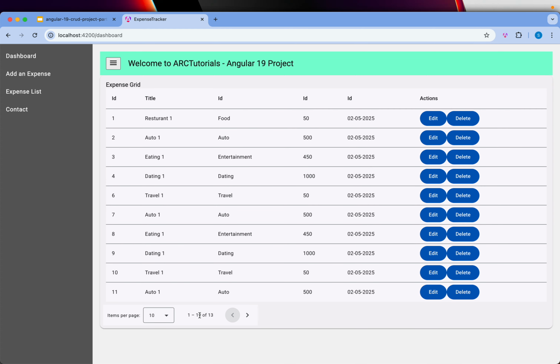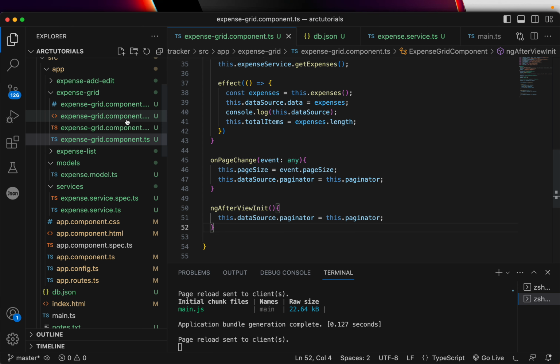What I want is, let's push it towards the right side. Okay, usually when you see pagination, it will always be towards the end, right? At least that's what I have seen. So we can push it to the right side, and let's go ahead.